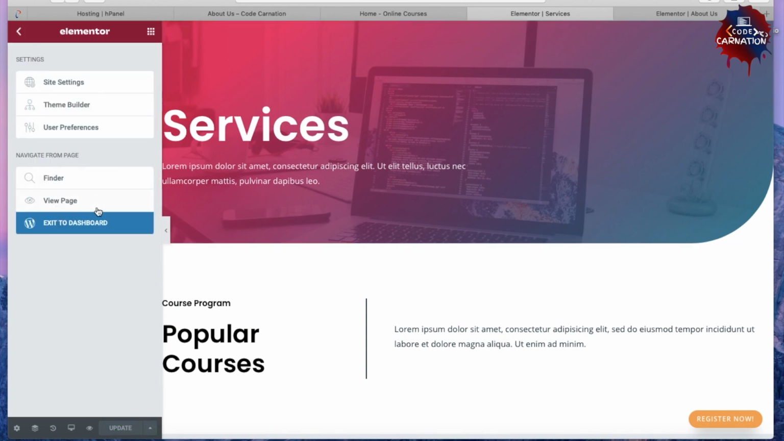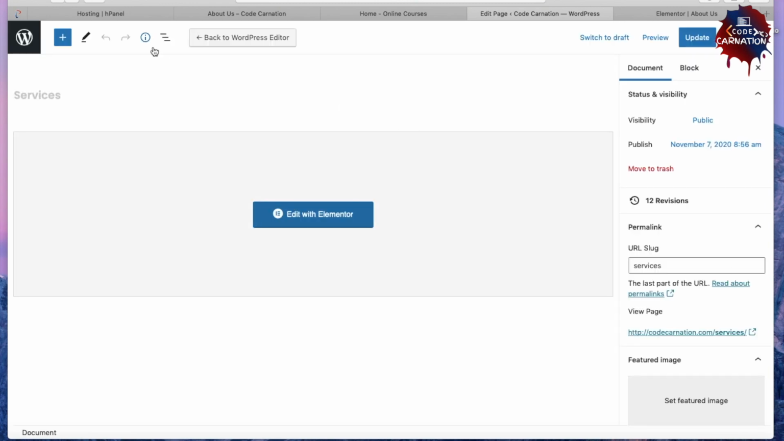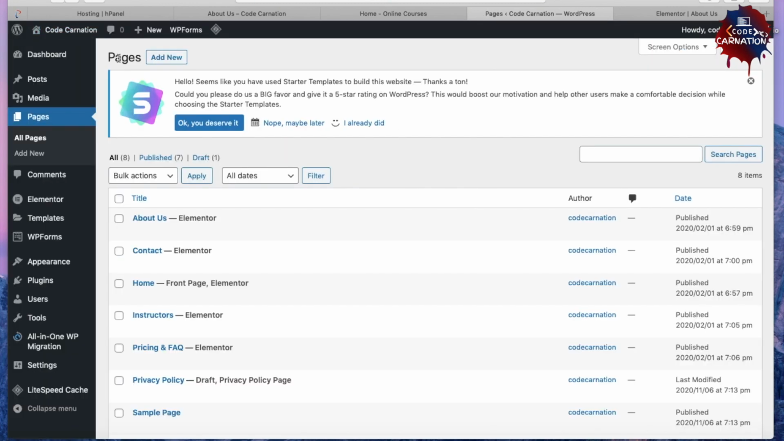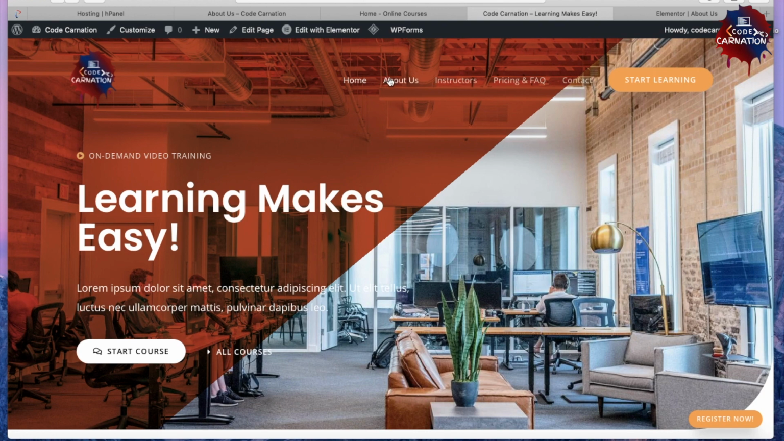So one more thing, let's exit to the dashboard. This service page is not mentioned in my menu. When I visit my home page, the service option is not there. That service page should be placed in between the home and about us pages. So let's edit the menu.